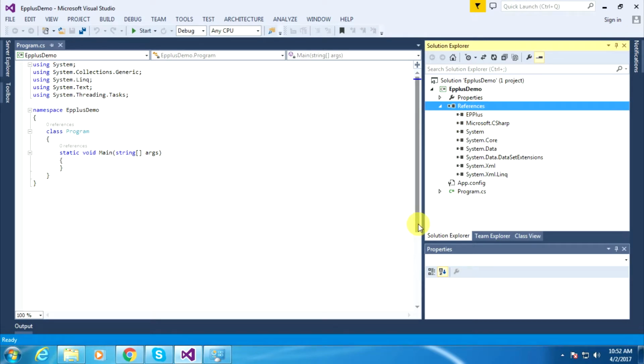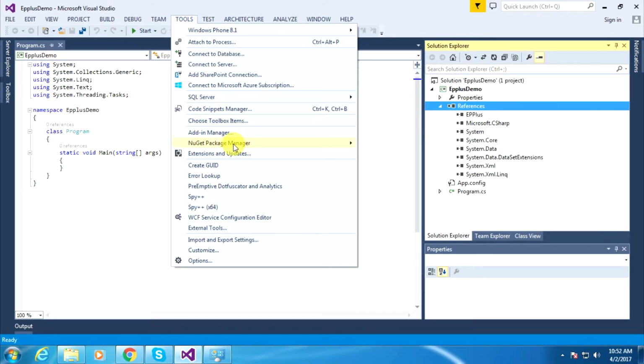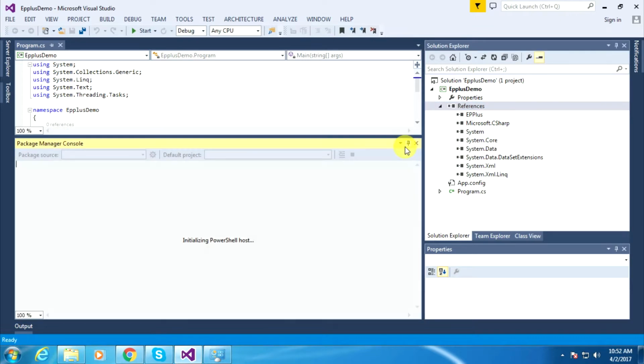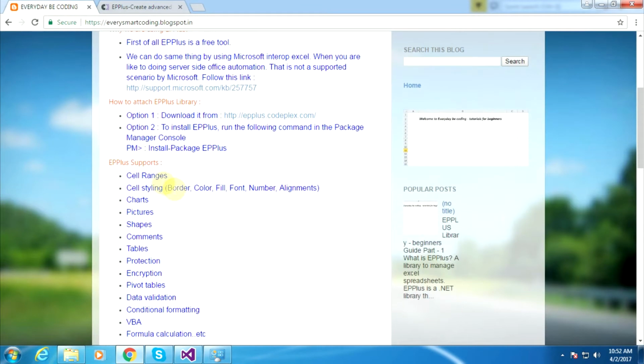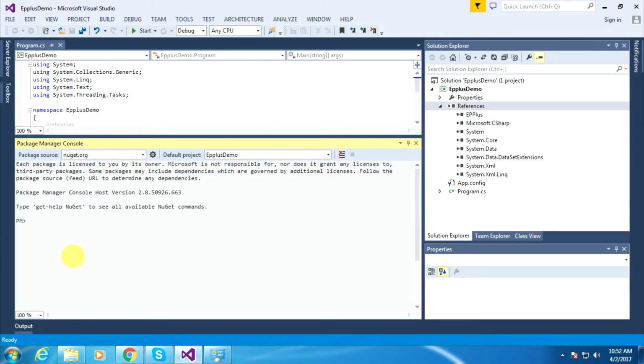Second, go to the Package Manager Console under the Tools menu. Make sure that your internet connection is active. Now you can type the following syntax: install-package EPPlus. Copy this and go to Visual Studio and paste it. I have already attached my EPPlus library in this solution, so I have not run it, but you can do it through this Package Manager Console window.